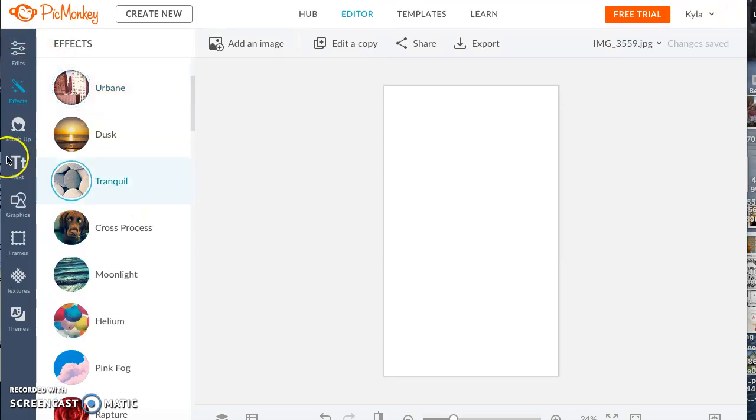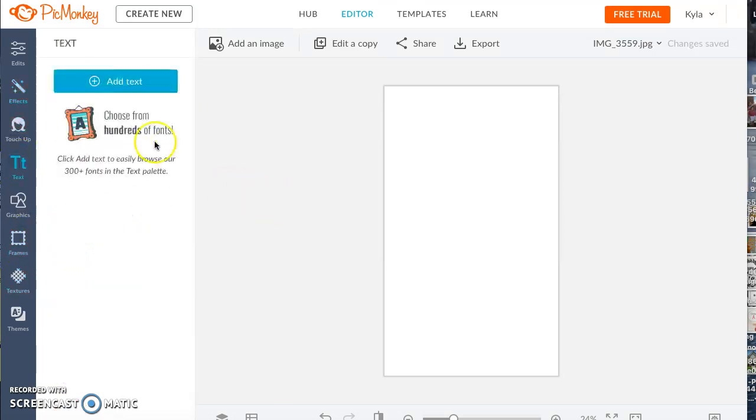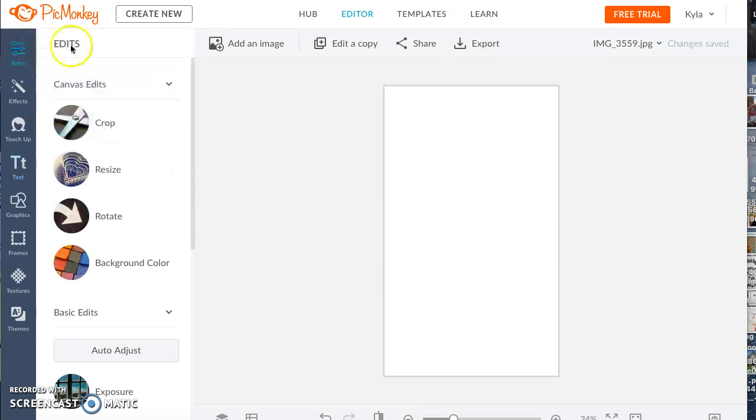And then if you look even farther to the left, you can do some different effects and edits on your photos. You can add text, you can put frames around it, and all sorts of things like that.